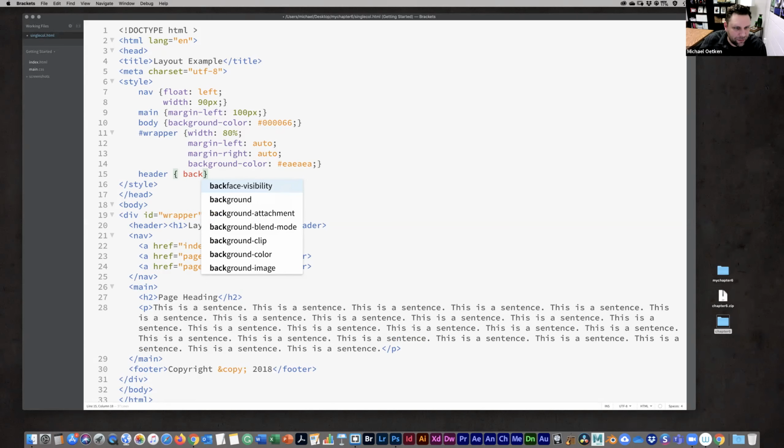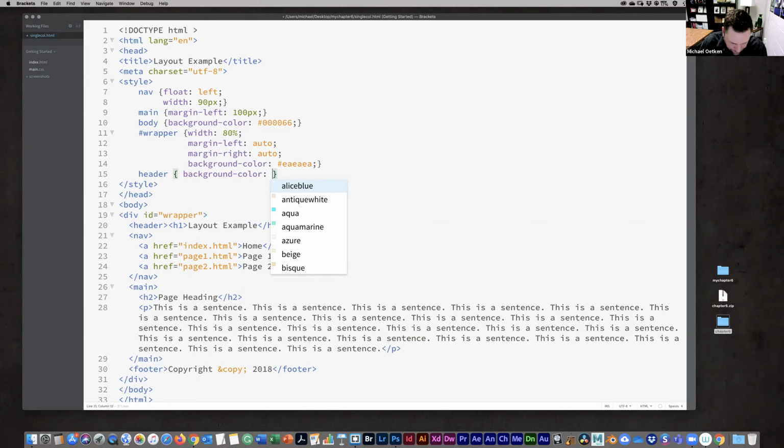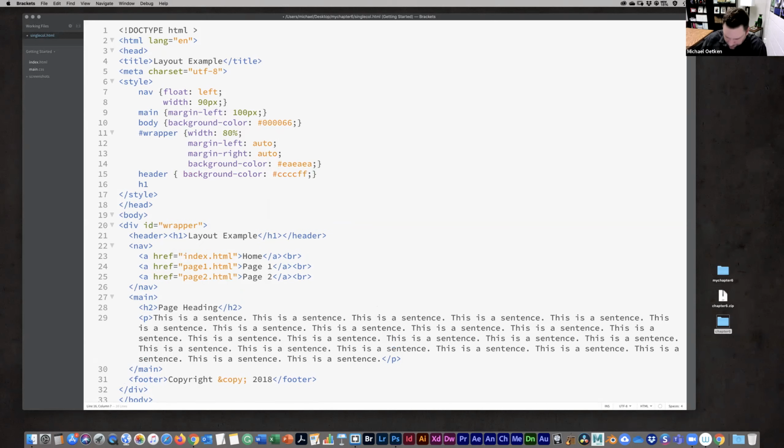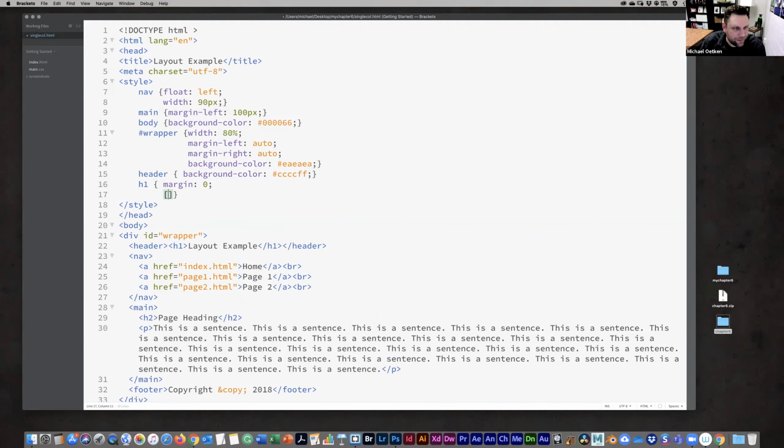We're going to give it a little bit different background color. All right. And then let's set up the style for our H1. For that one, let's get rid of the margins. So margins going to be set at 0. We are going to add some padding on all 4 sides of 10 pixels. Okay.